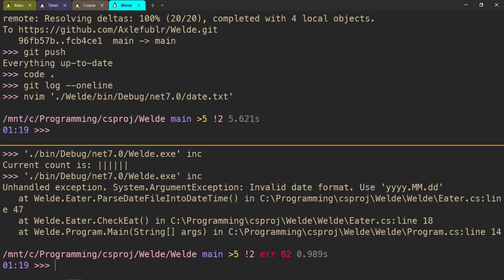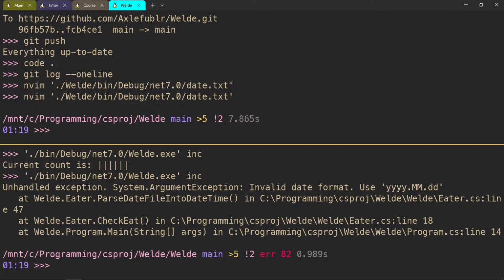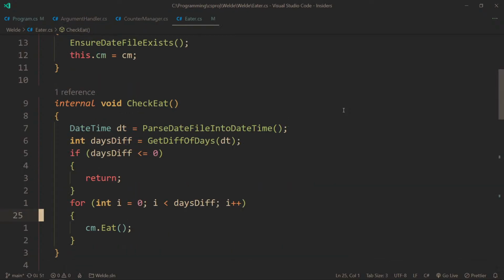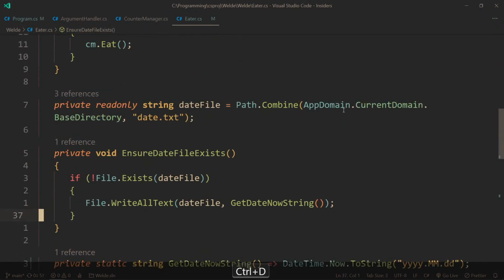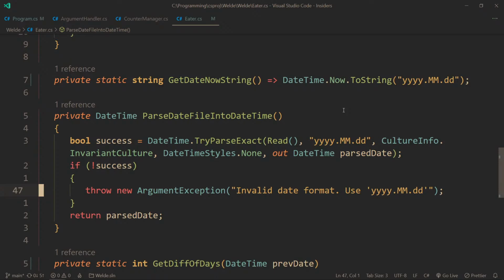Invalid date format. That shouldn't be true. Why? Yeah, that shouldn't be true. What? Okay, argument exception, invalid date format. I think that is an error that I throw. Yes, that is an error that I throw. Why didn't it work? So for some reason it failed.